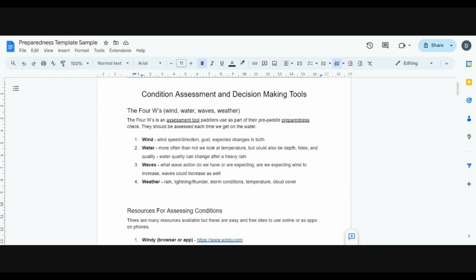The quickest assessment that we work through is the 4 W's: wind, water, waves, and weather. With wind, we're looking at what's going on with the wind. Is it expected to change? If so, how? How's that going to affect me? And does that change my paddle plans today? So we have to be aware of the wind.